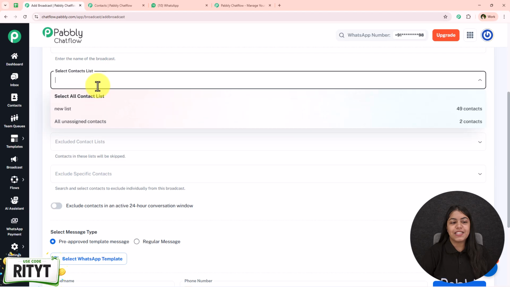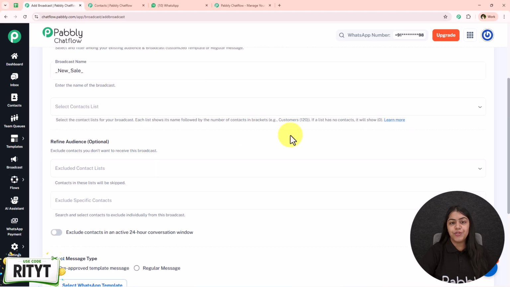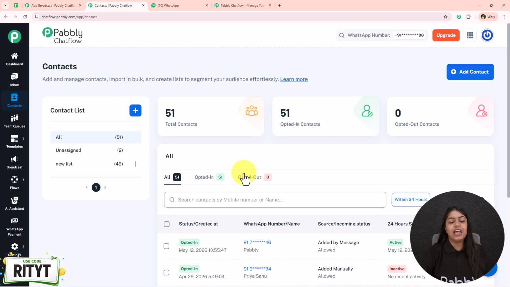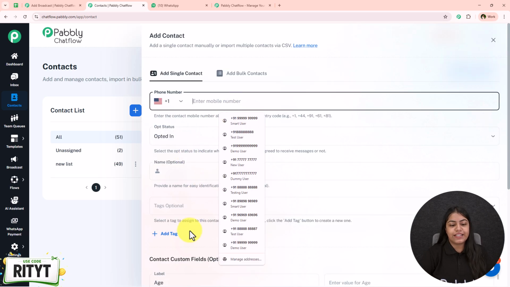Now it is asking me to select the contact list. So over here, in order to select the contact list, you first have to learn how to create one. So from the left hand side, you have to go to this contact section, and once you're on this contact section, first of all you can create this contact list from here. But before that, you have to learn how to add the contacts. So for that, you have to click on this add contact button, and from here you can add single or bulk contacts.